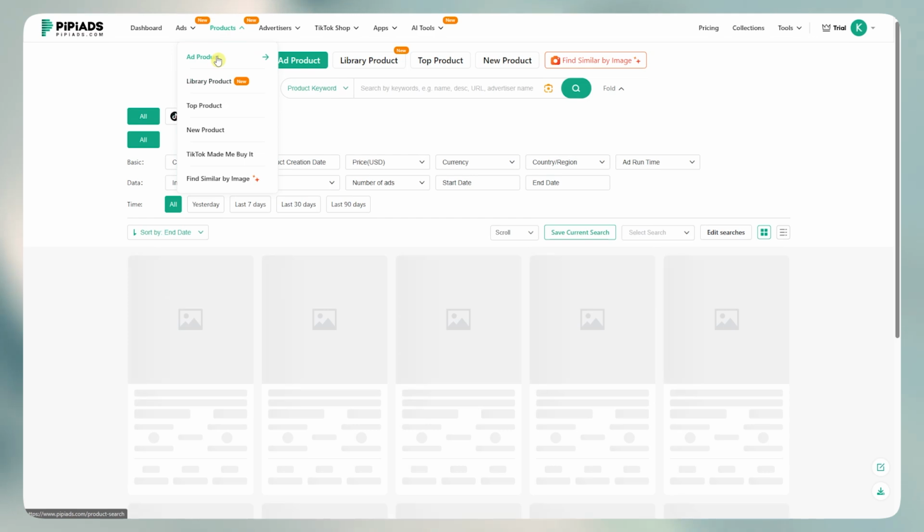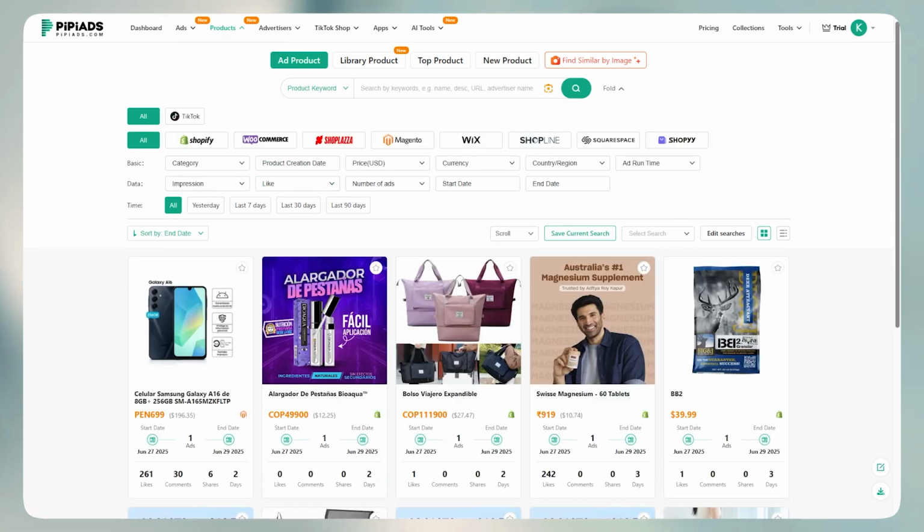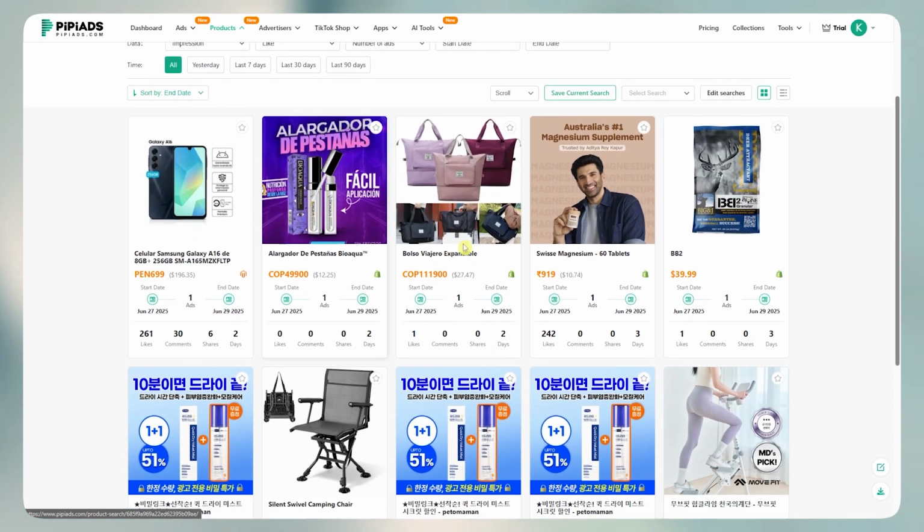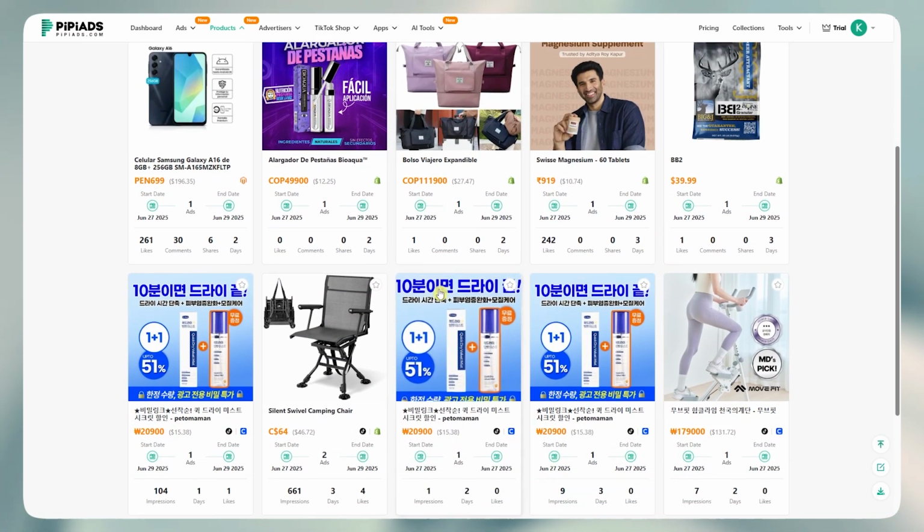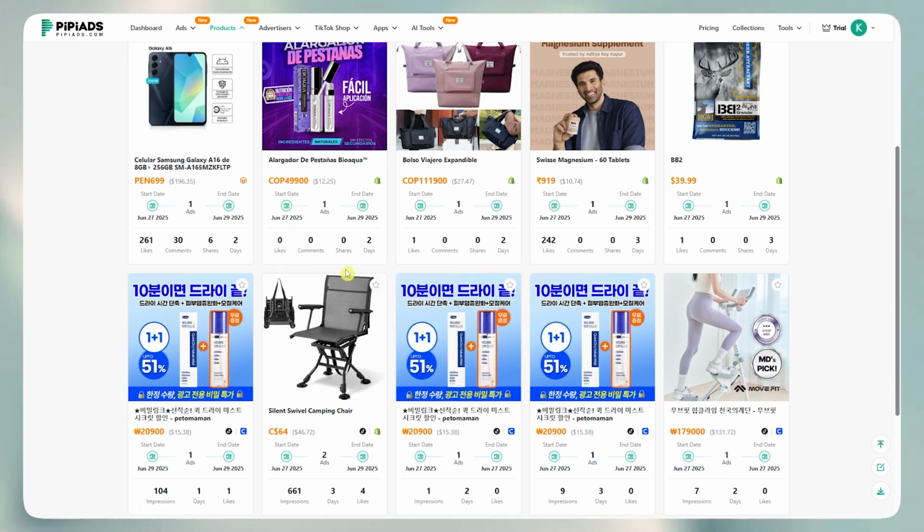And in here, we have the ad product. This feature shows you products that are currently being promoted through TikTok ads. As you can see right here in the filter, you only have TikTok. You can analyze each product's engagement, like views, likes, and comments to gauge how well it's performing. It also reveals who's advertising the product and how often.